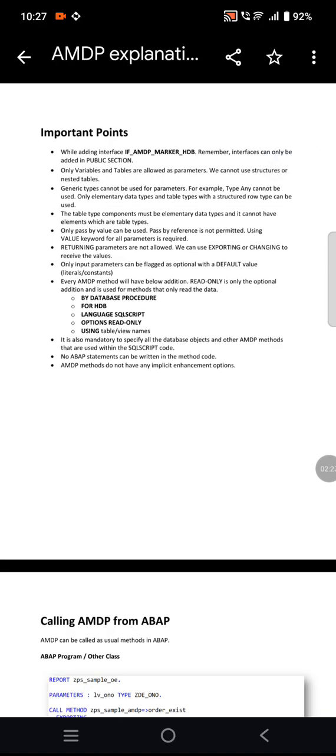You can compare AMDP with an RFC function module. In RFC also we can use only pass by value parameters. We cannot use pass by reference. Similarly here also we can use pass by value parameters only. Pass by reference is not permitted.